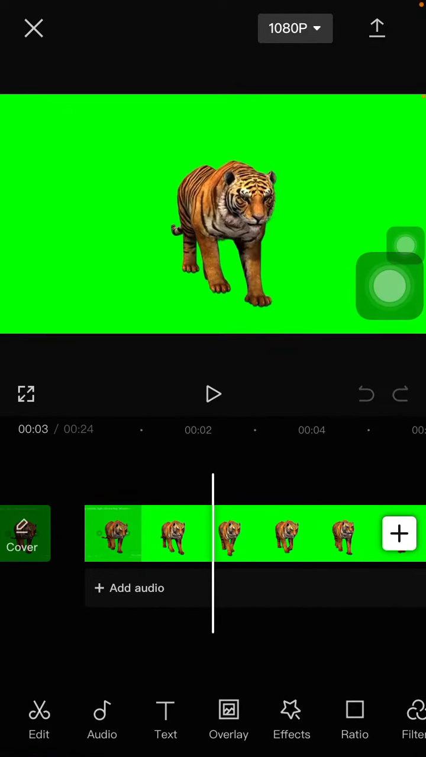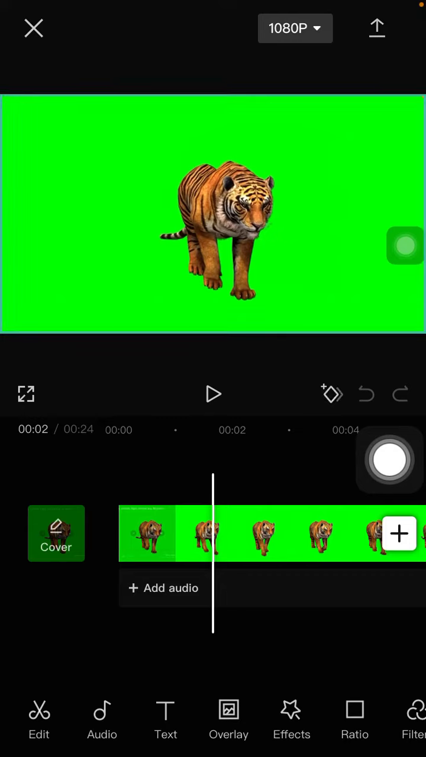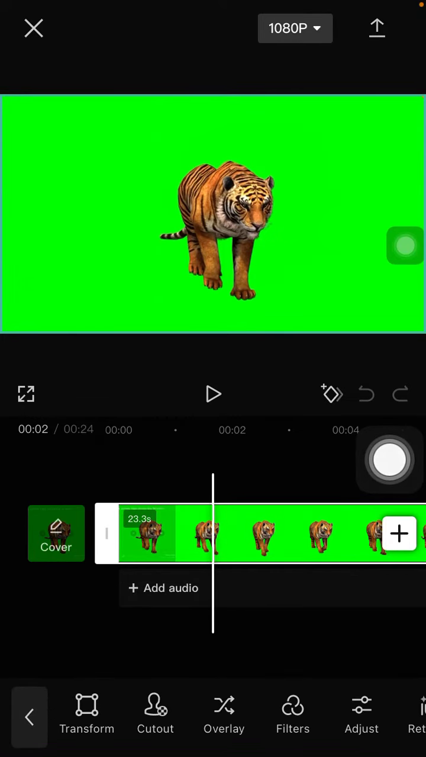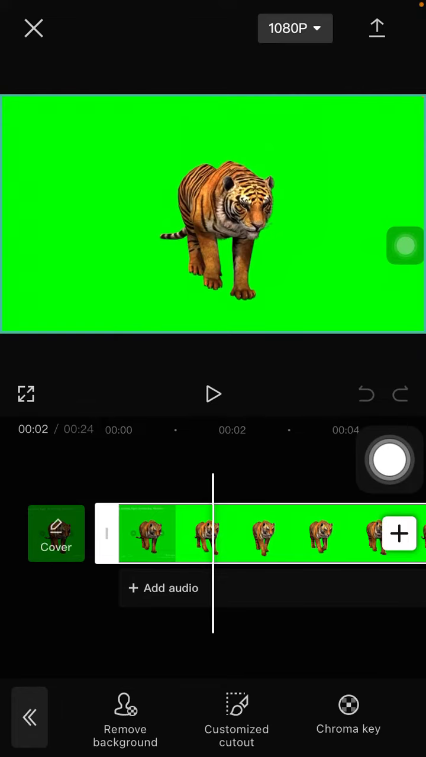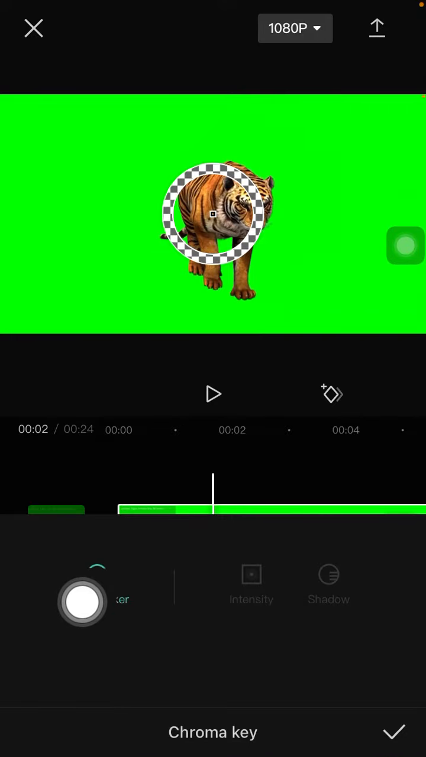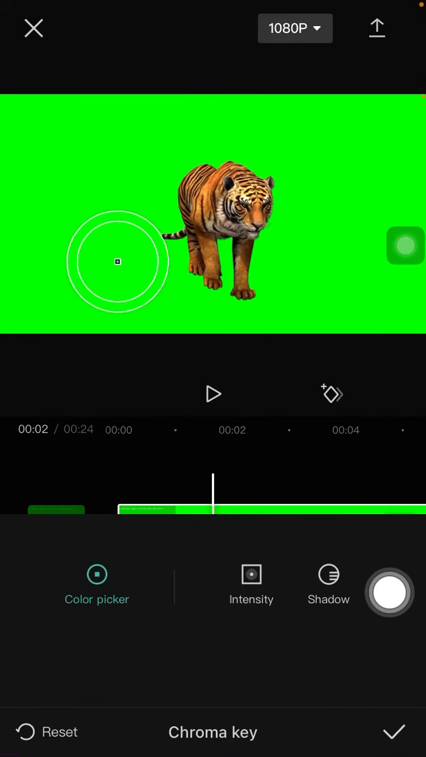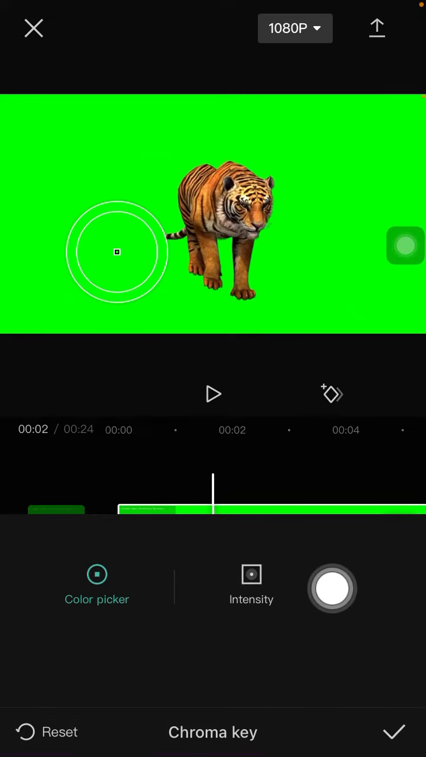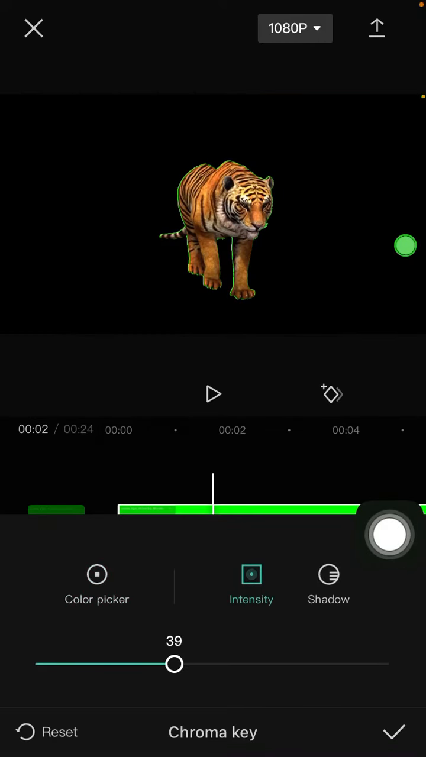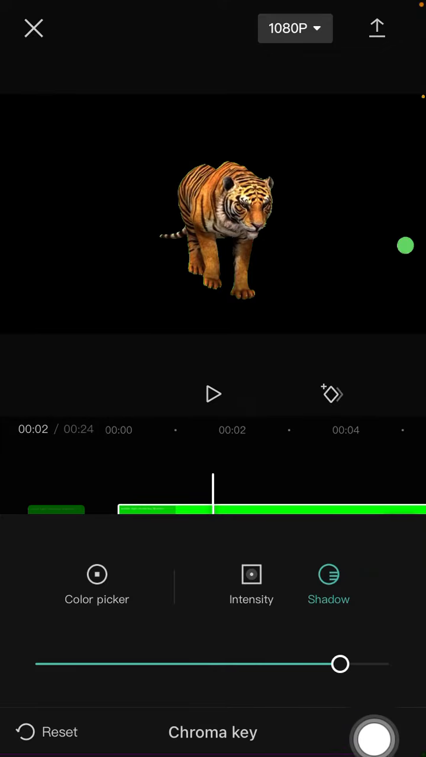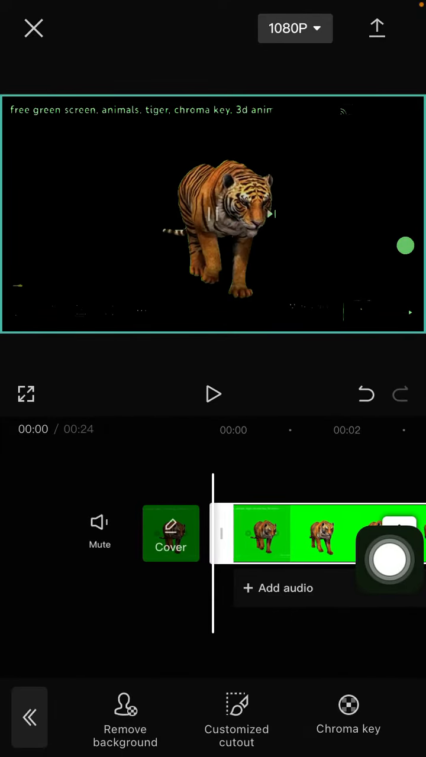Alright, to remove the background using Chroma key, you can click on the clip and then select the cutout. So Chroma key is here, and just click on it and select color picker, which is to select the color that you want to remove, which is this green screen on this video, and just select intensity, adjust for it, and adjust shadow until you find it perfect. Just click check mark if you are done. So that's it.